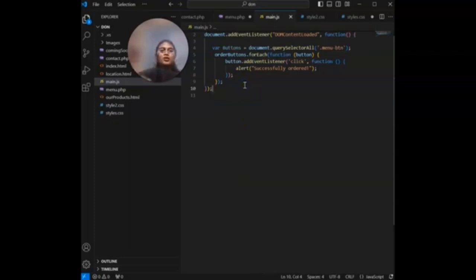The forEach function iterates over each button selected earlier. An event listener is added using button.addEventListener click function. We have these click functions. This event listener listens for a click event on each button. And when a button is clicked, the event listener is executed.